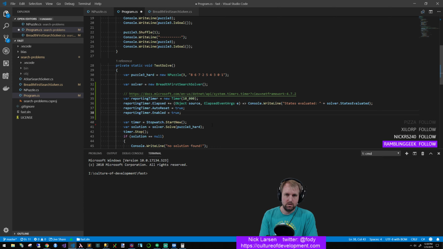And now I don't have access to the timer, which is a little frustrating. So let's go ahead and do something like, it'd be really nice if what I want access to is the timer so that I can write out the amount of time that has passed and the number of states that are evaluated. But I guess for the time being, we're just going to do it sort of like this.